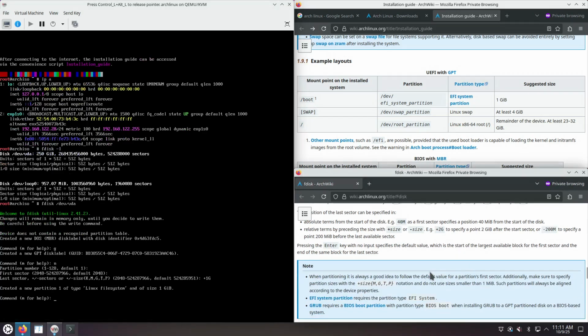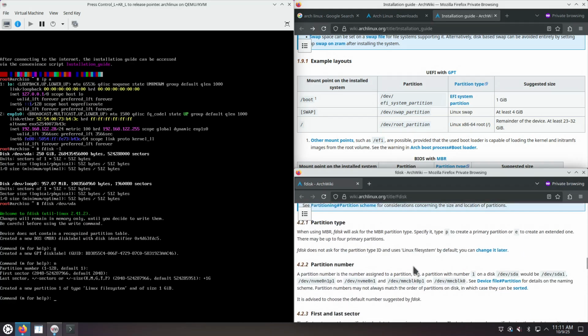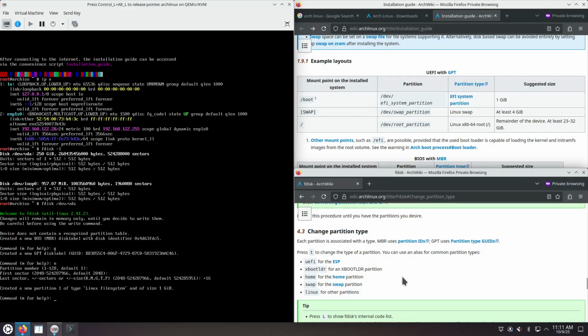I did not specify the type. Between primary or extended, not about that. Okay, so it says that it uses the Linux file system type for the first partition that we created, so we want to actually change it. Press t to change the type of a partition.